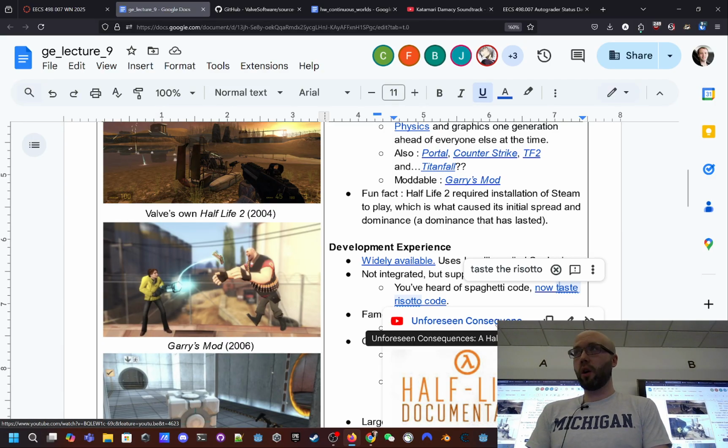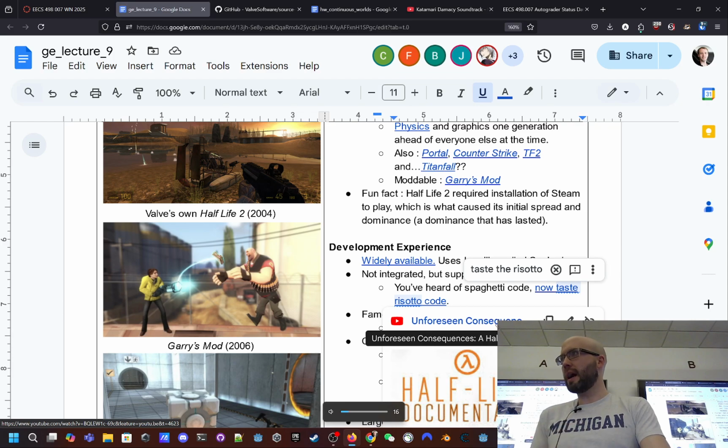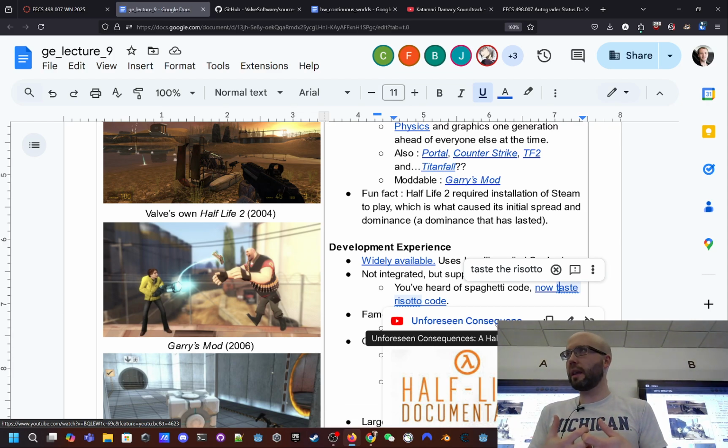This is risotto code. When you use a visual programming language, like you're about to see, you're going to discover that there's nothing inherent to making something spaghetti. Just because you have a textual programming language doesn't mean that that's the only place spaghetti can show up. Okay, let's take a look.